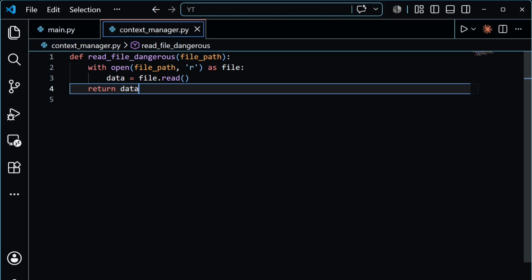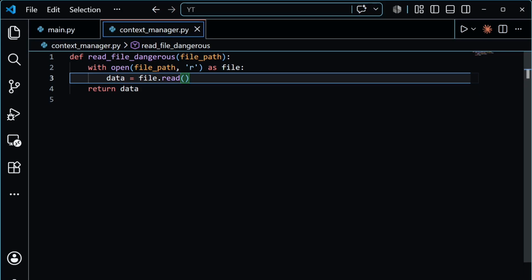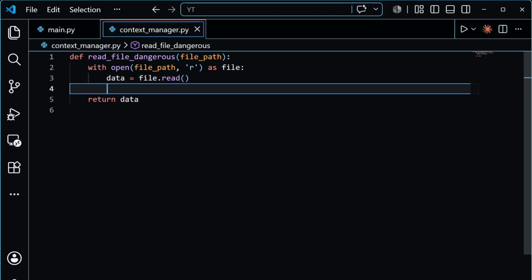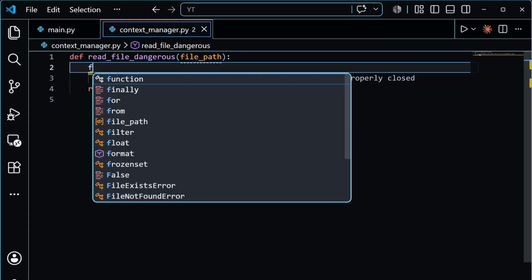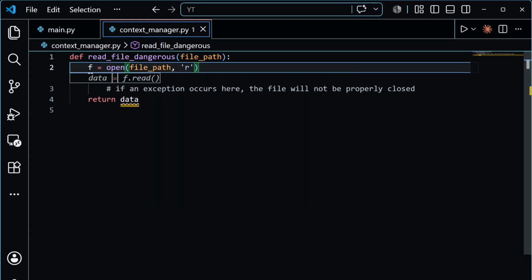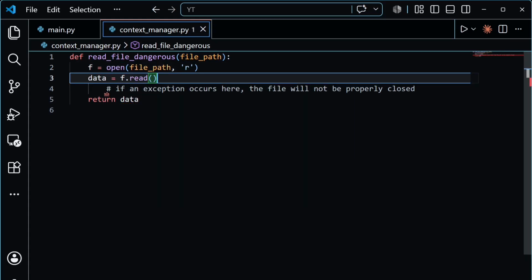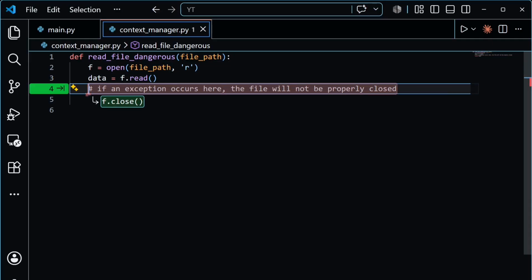This file is dangerous. So one thing I should note right here, why I try to read this file. Let's comment that: if any exception occurs here, the file will not be properly closed. Okay, I don't want to use this. I want to use this instead. So f is equal to open, and data is equal to f.read. Notice I am not closing this file here.